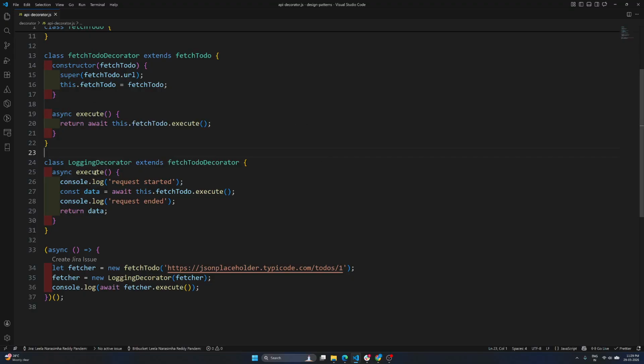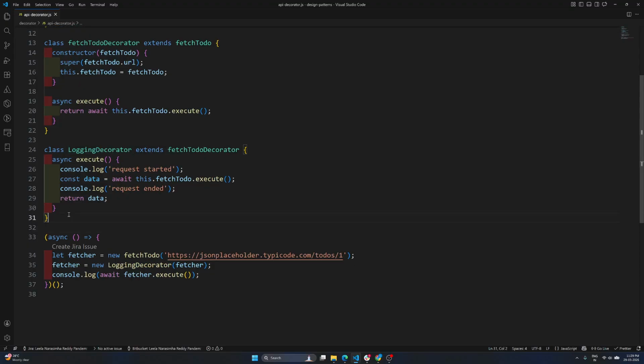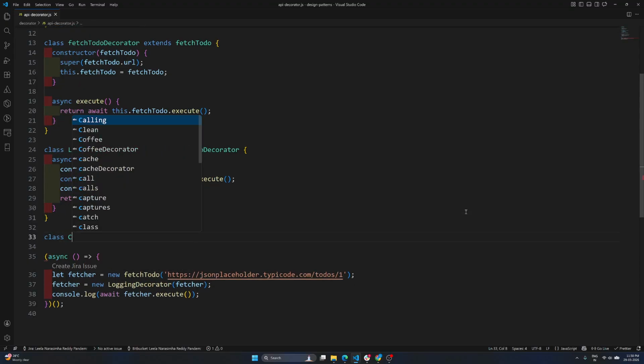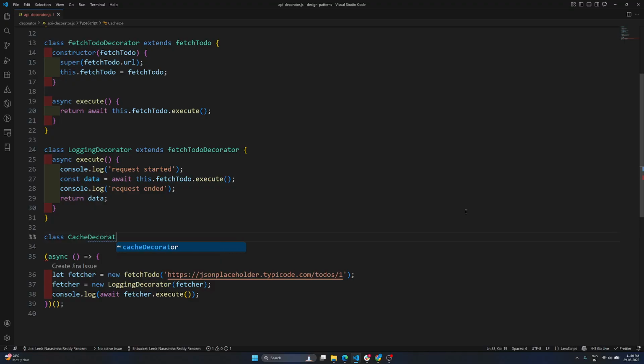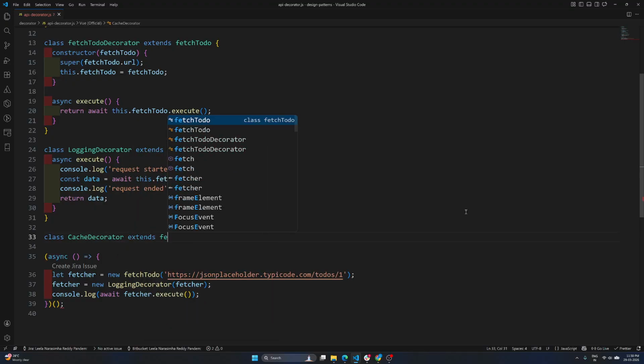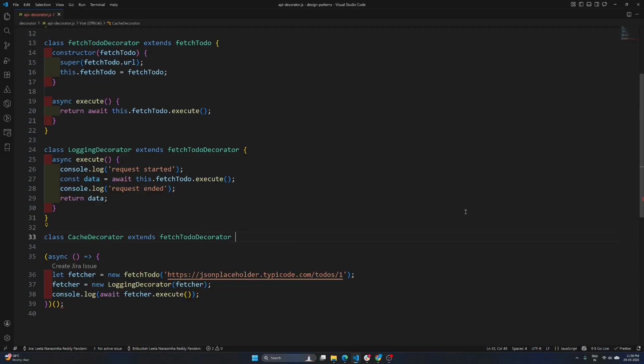Now the manager asked you, okay, fine, you are calling this one, so implement the cache behavior also. So what can I do here? I can create another one, something like LogCacheDecorator, which extends the base FetchTodoDecorator. It should always be extending this one.